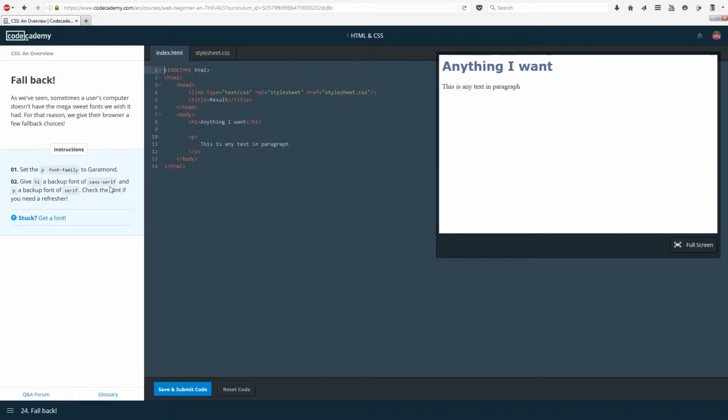Fallback. As we've seen, sometimes a user's computer doesn't have the mega sweet fonts we wish it had. So for that reason, we give their browser a few fallback choices. We also learned this, I'm pretty sure, in the last lesson. So, okay, set the P font family to Garamond. Let's do that.